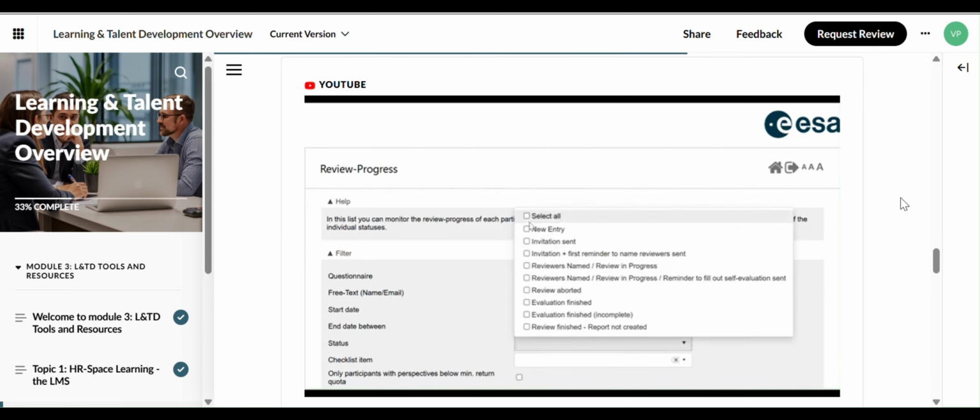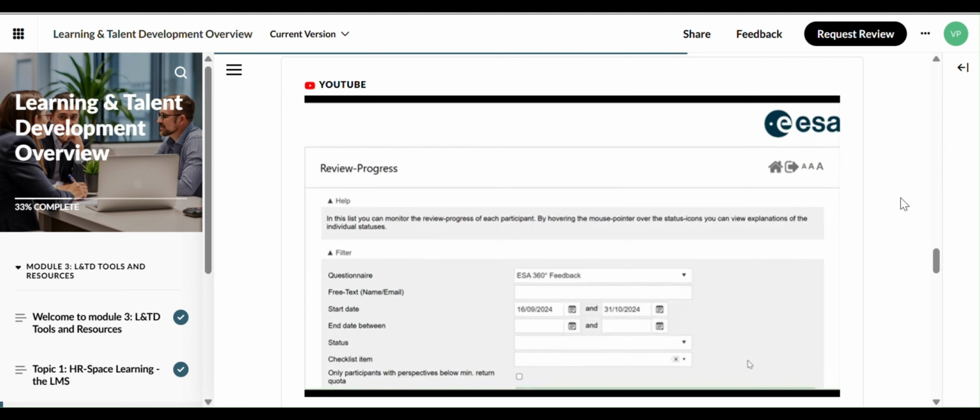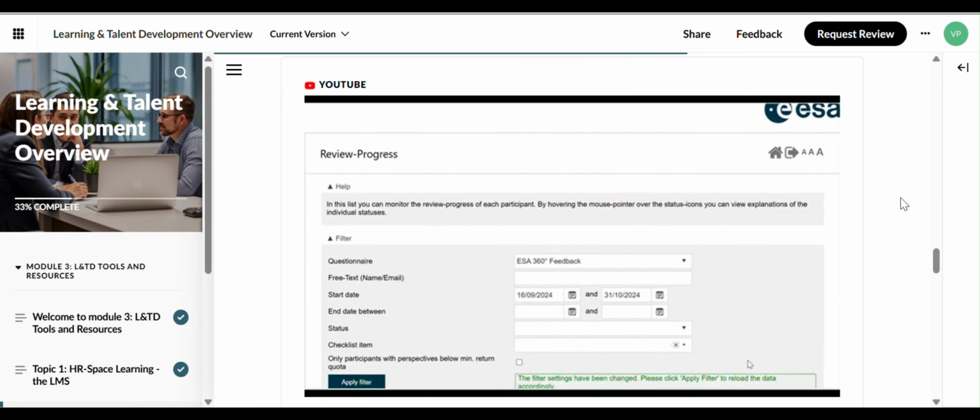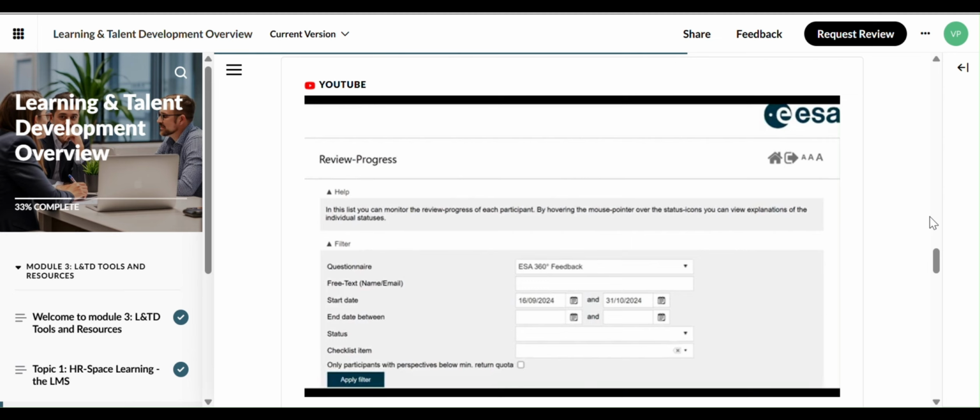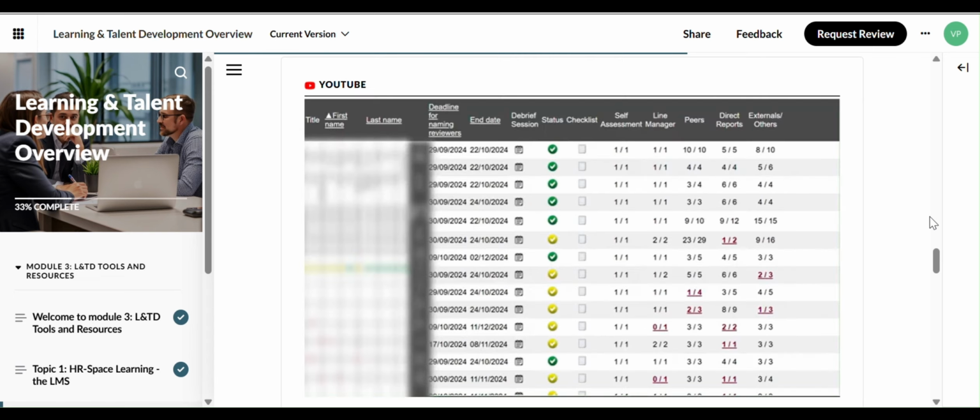Status. Here, you can select processes based on their status. Only participants with perspectives below minimum return quota. By checking this box, you can display all feedback processes in which there are still perspectives that have not reached the minimum return quota yet. You can also use several filter functions at the same time.